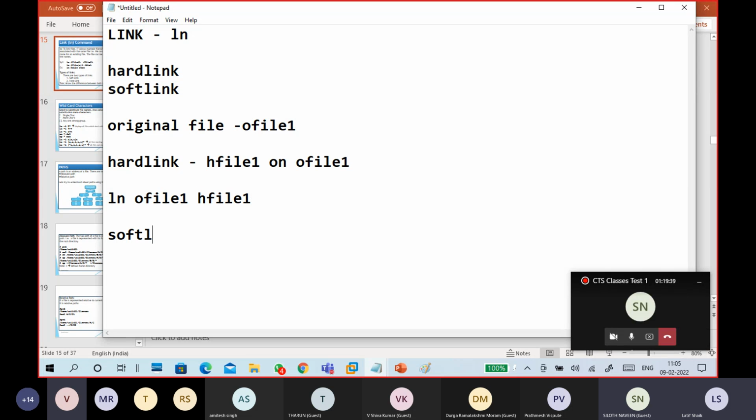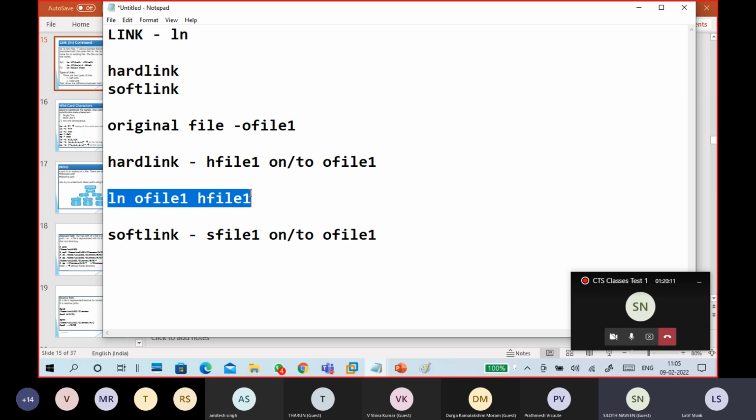Next one is the soft link file. For example, I want to create a soft link file s file 1 on O file 1. On O file 1, both you can use. This file is a soft link to the original file. Guys, not only the text, you should also understand my words. This is the syntax to create a hard link file: first the ln command, then the original file and the hard link file.